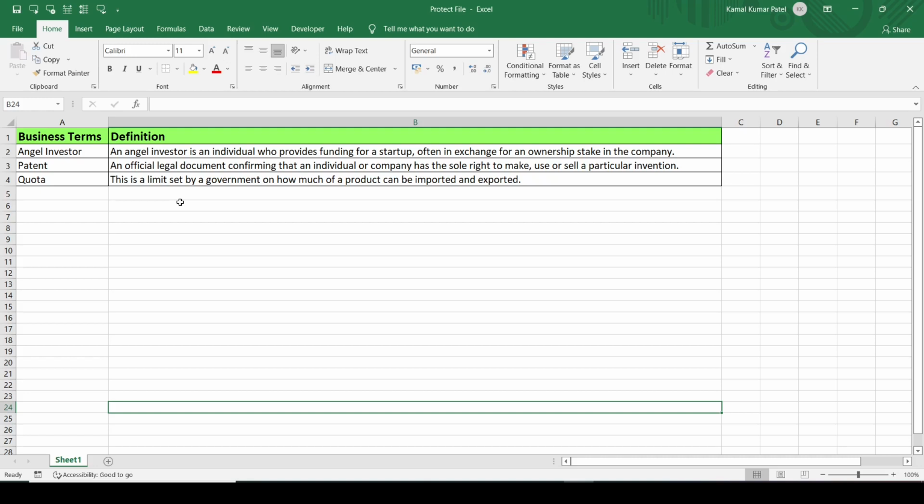Hi everyone, in this video we will see how to protect an entire Excel file with a password. This is an Excel file and we will see how to protect this file with a password.